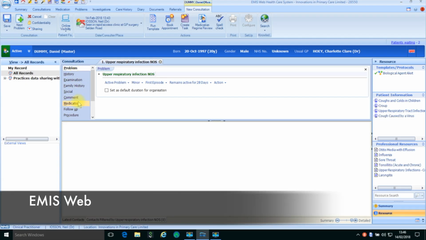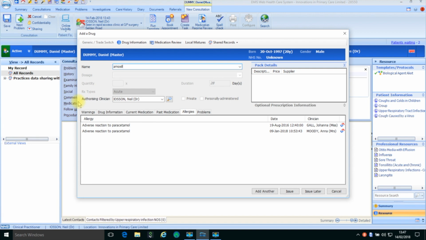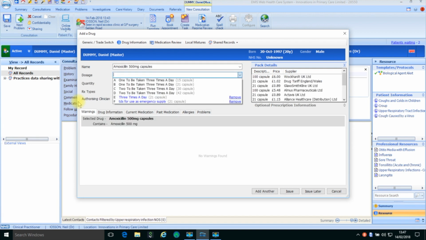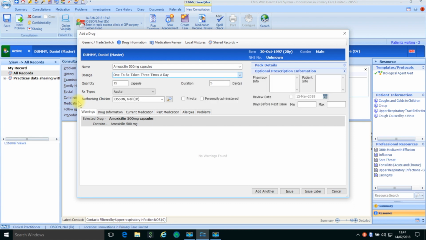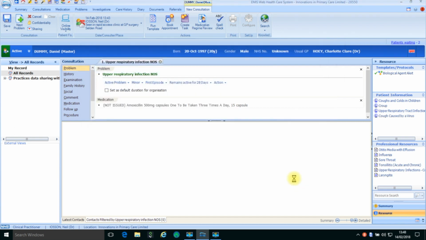If you need to issue medications, click on the medication button. A medication dialog will pop up. Type in the medicine that you'd like to give. EMIS will suggest a number of predetermined dose regimes, and if one of these is correct, then you can just select it. Alternatively, you can type your own text if you prefer. When you're ready to issue the medicine, just click Issue. If you need to add more than one medicine, go to Add Another. You'll then be presented with the instruction to issue the prescription, and click, and that will be sent to the printer.